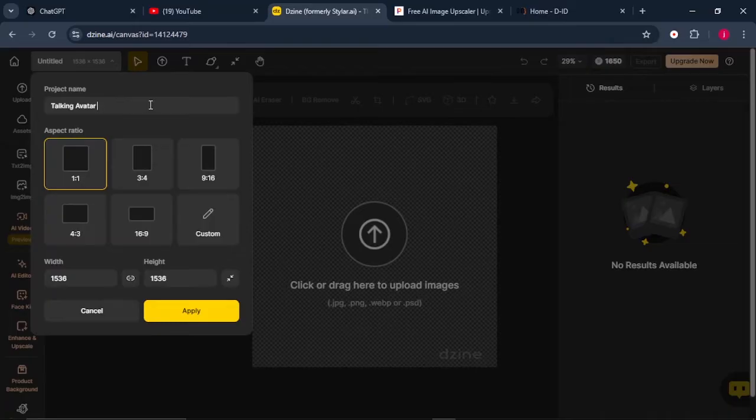And once we're done with the name, the next thing that we need to do is to choose the aspect ratio for our project. So it all depends with the type of project that you're working with. I'll select a 16:9 because I assume you also want to be using it for your YouTube project. From there, I'll click on apply.